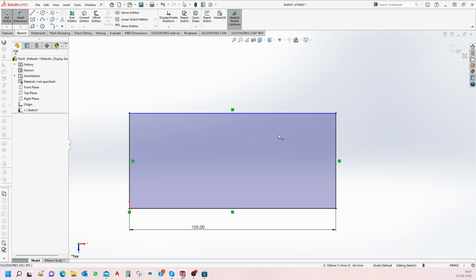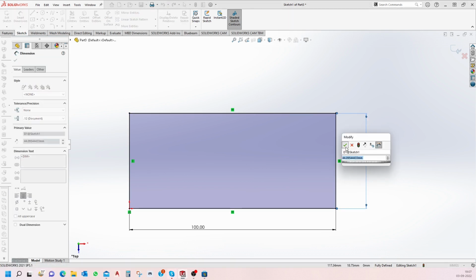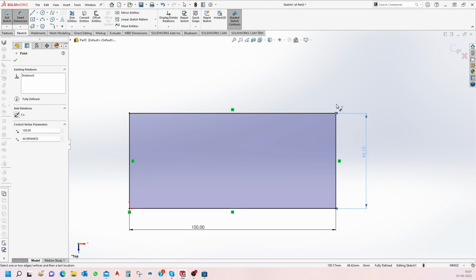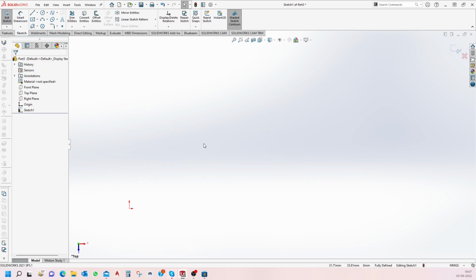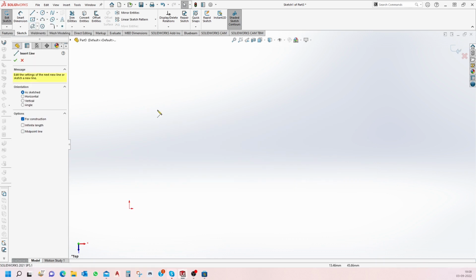To define it, we will put another dimension on it. So this is not fully defined. Like this, we can define a sketch, and that's the line command. Now we press escape to come out of the command, select all, and press delete.